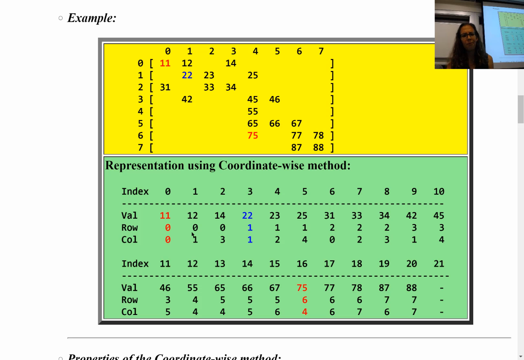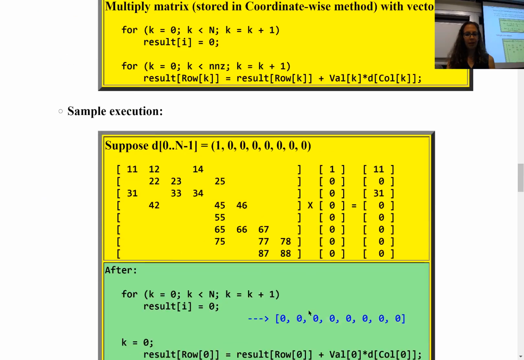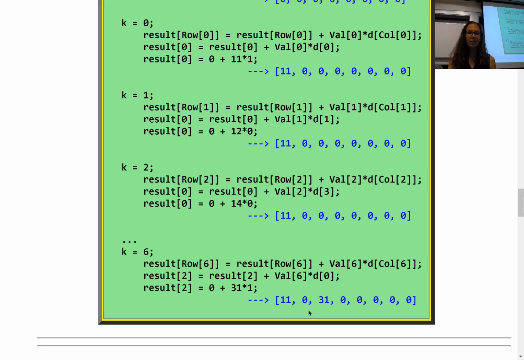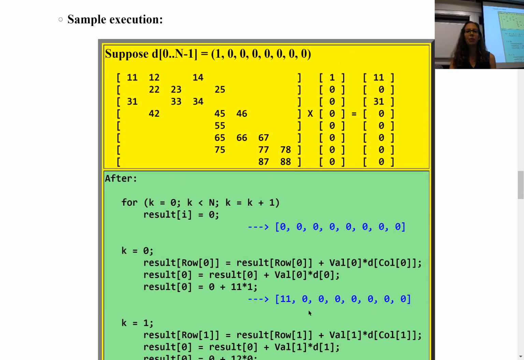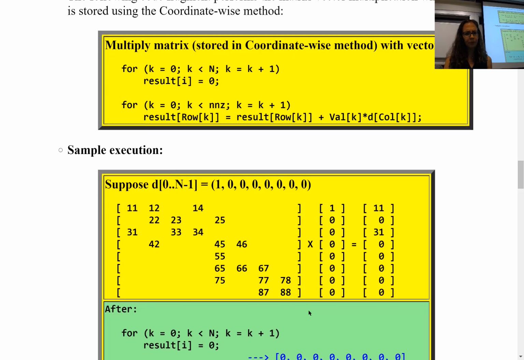All right. And so this was an example we saw last time, and they've used this nice color coding to show that 75 is in row 6, column 4. Over here, we have value 75, row 6, column 4. And that's how it's being stored. This is also illustrating that for things like matrix multiplication, you can just look up what you have in your value array. You're not having to go through all the spaces where you have zeros.